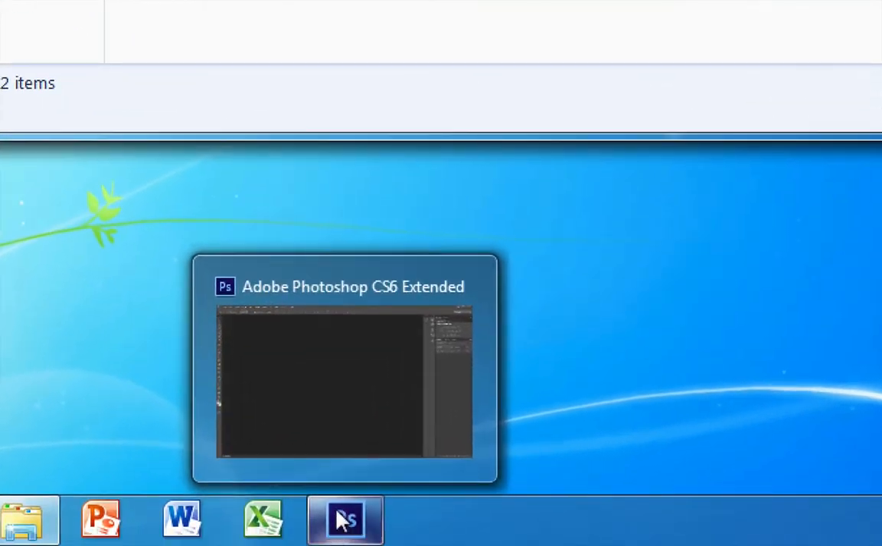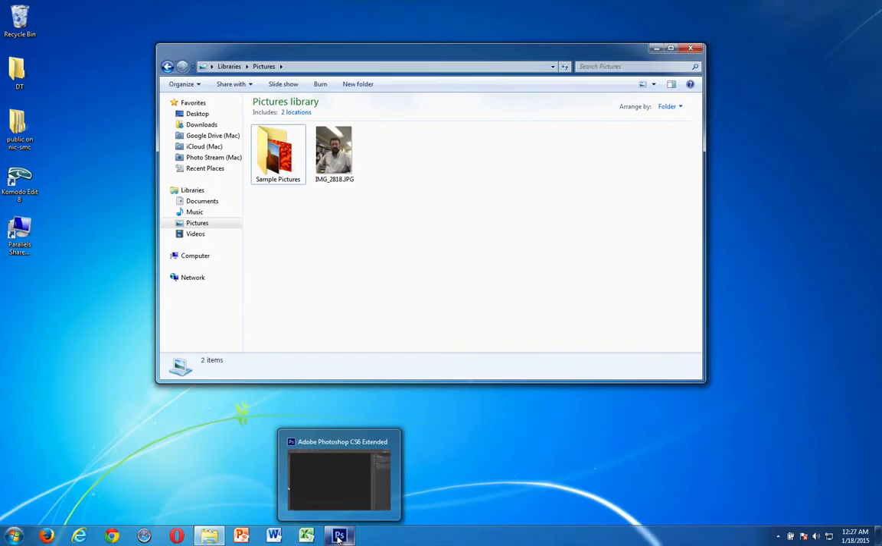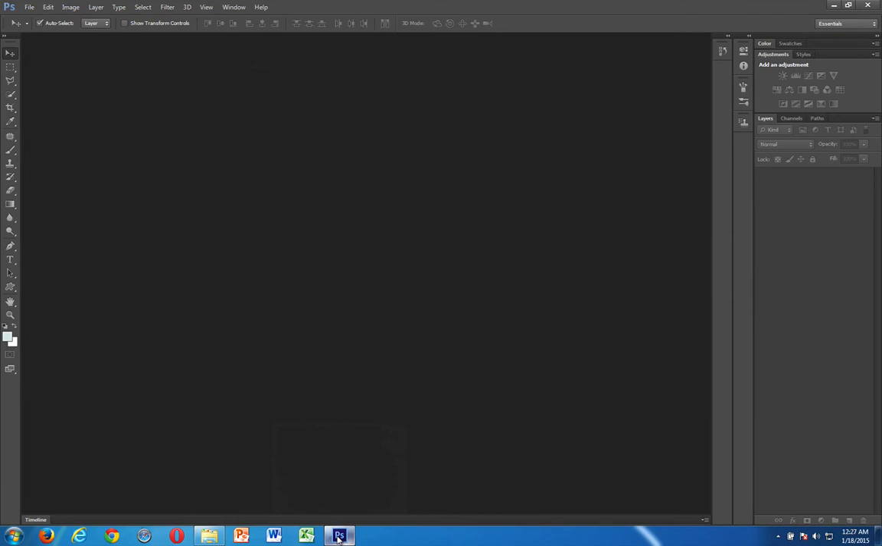So let's go ahead and go into Adobe Photoshop. The icon is a box with the letters PS. It's a blue icon. And if you open it up, this is what you'll see.